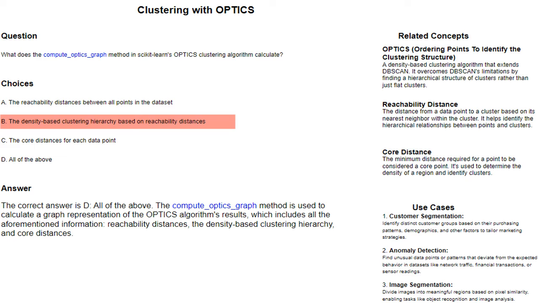True. B. The density-based clustering hierarchy based on reachability distances. Correct. OPTICS constructs a hierarchical clustering structure based on reachability distances. This structure reveals the relationships between different clusters and how they merge or split at different density levels.